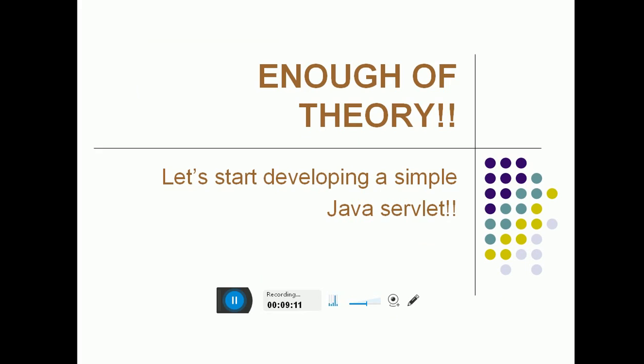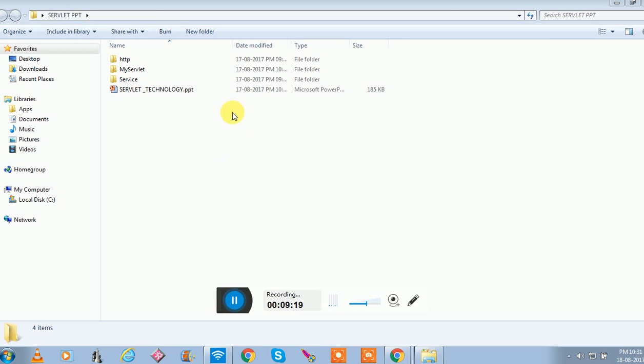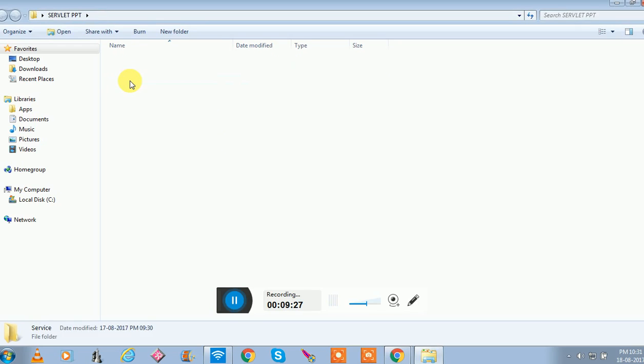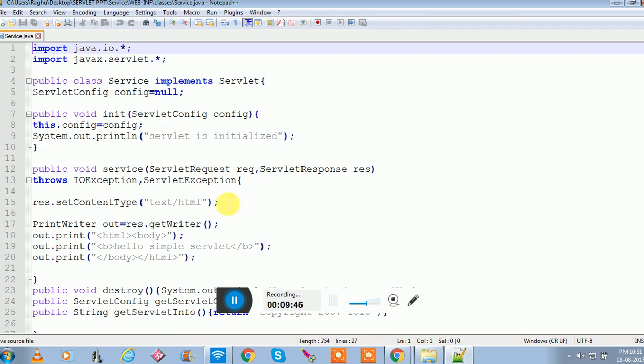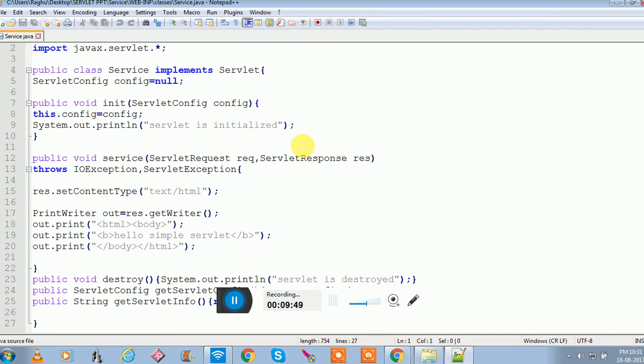Now let's go and create a basic servlet using the servlet interface. I've already created a folder. This is the main first folder. I have named it service, and let's open the folder. We have a WEB-INF folder. Let's open this. We have the classes folder. In the classes folder you have your servlet files. The first one is service.java. Let's open this.